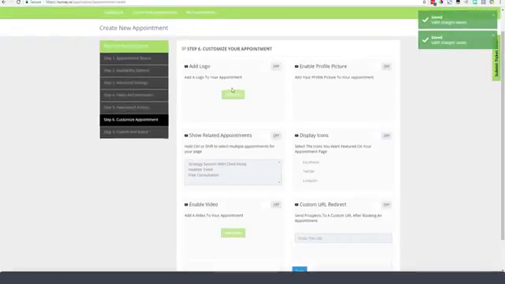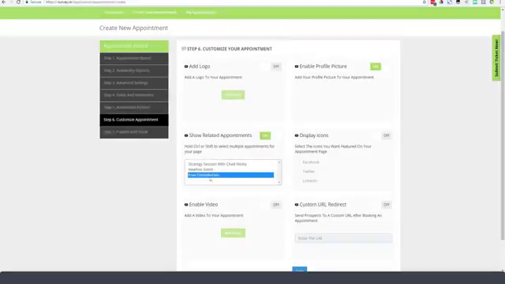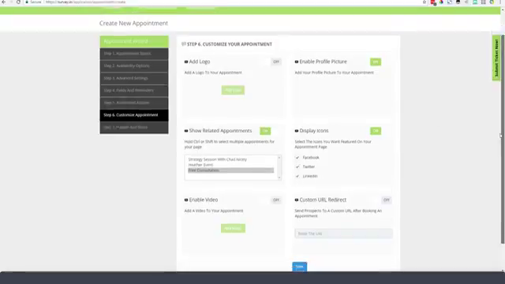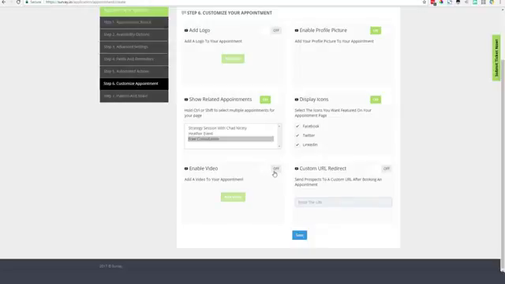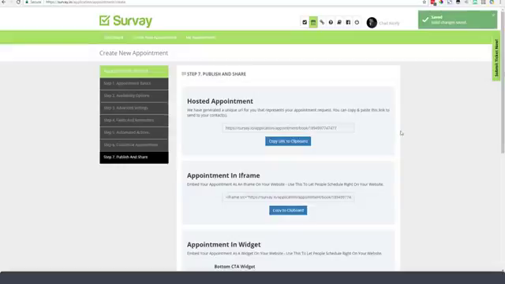And here we can add a specific logo to our appointment. We can enable our profile picture. If we want to show related appointments, we can turn this on and say, okay, I want my free consultation in there as well. If I want to have my icons on, I can say, show my Facebook, my Twitter, and my LinkedIn. It's going to pull all this information from our profile. And if I want to have a video on my appointment, I can turn this on. And if I want to send them somewhere after the appointment, I can send them to a thank you page. And then we're going to click save.